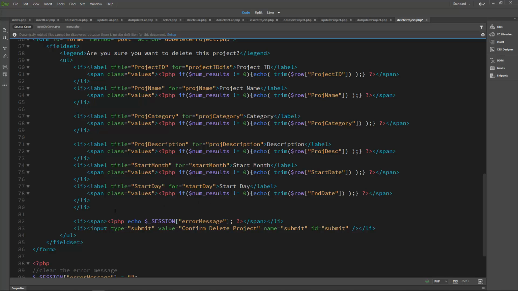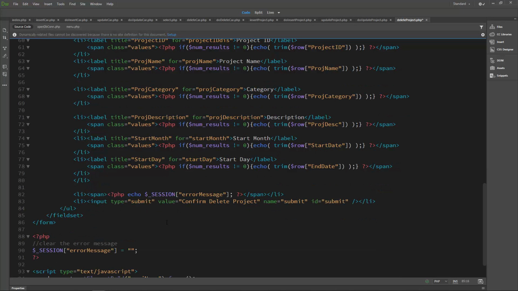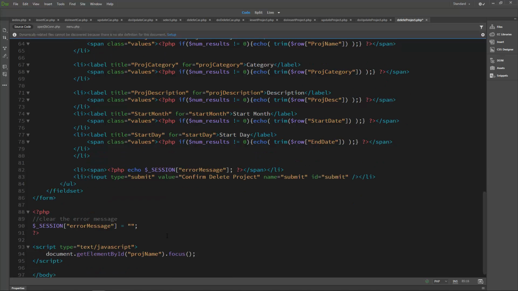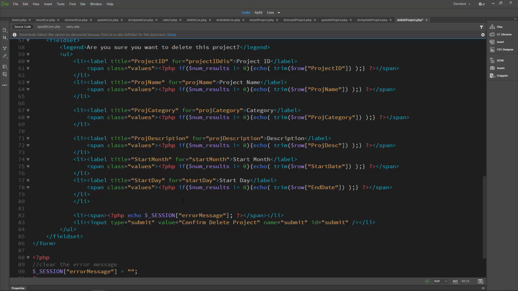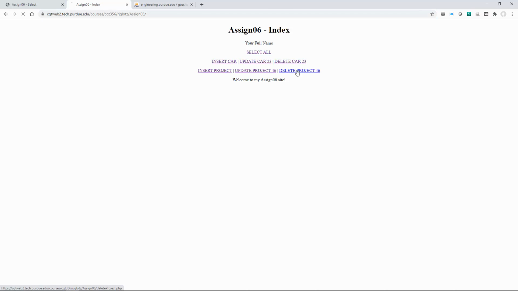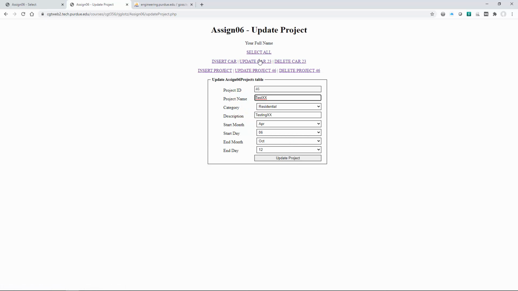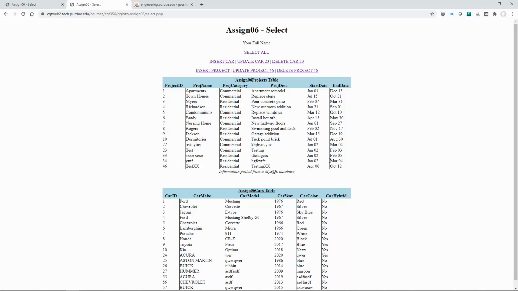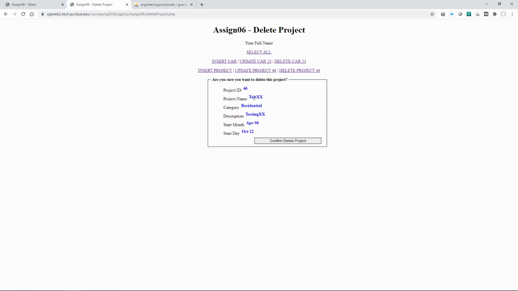If we get this far, we'll echo out any message that's here. So if you come to delete and it doesn't exist, there'll be an error message. But if we get through all that, we'll clear out the error message. And I'll come back to that. So let's go ahead and save this. And here, delete project. So we've got our information printing out. The way we can check is we can go to update project and we can see what's there. We can also go to select all and see what's here. But when you go from update project to delete project, you should see the same information that's there.